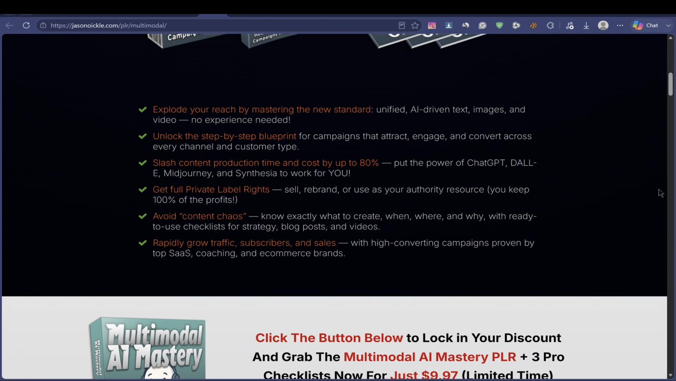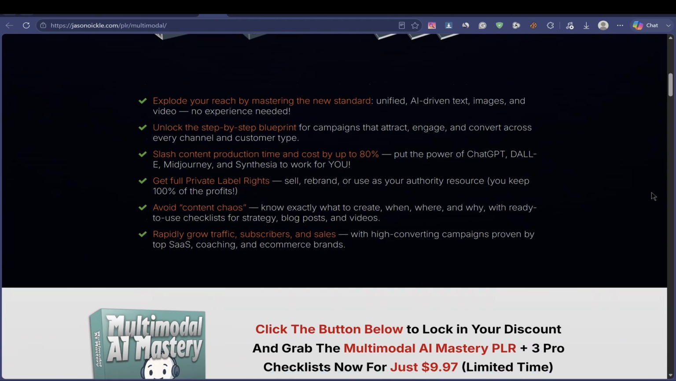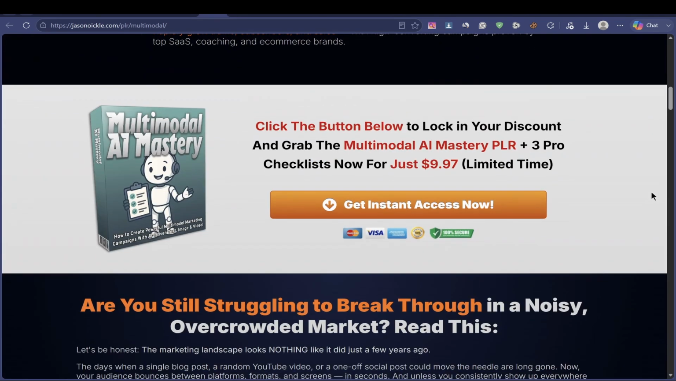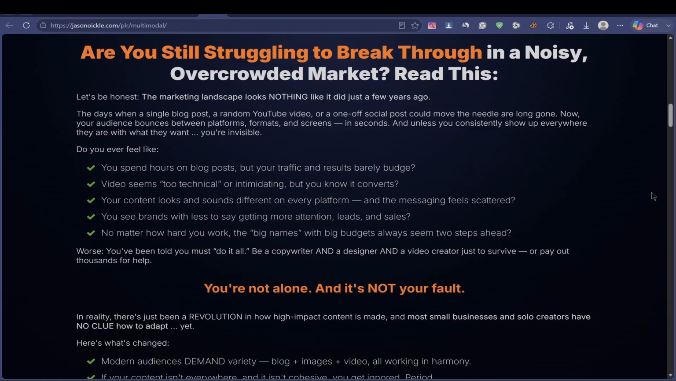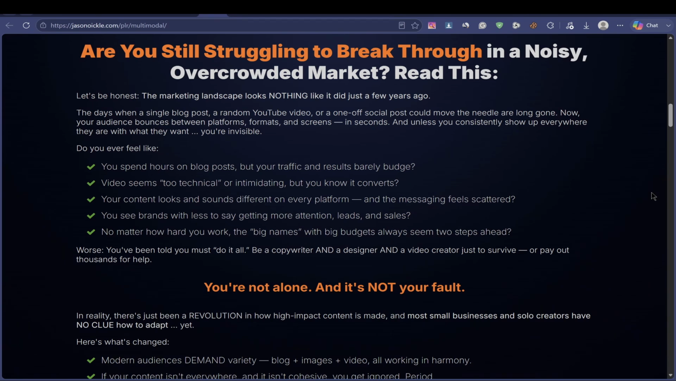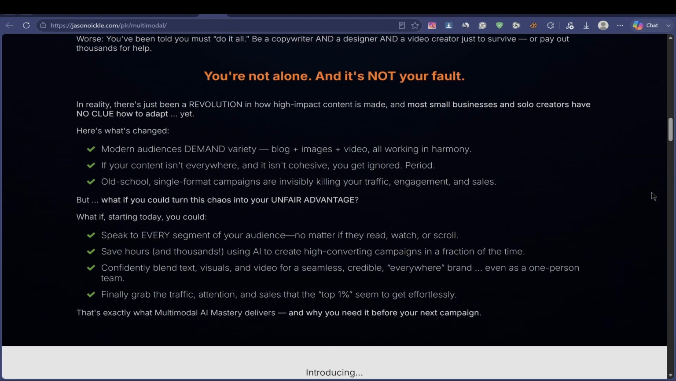Let's get into the quick verdict. If you are a beginner looking to understand AI tools like ChatGPT, Midjourney, and Synthesia, or if you're a marketer looking for a ready-made product to sell this weekend, this is a no-brainer. For under $10, you're getting an 18,000-word playbook, 3 checklists, and full private label rights. You can literally buy this right now, rebrand it, and sell it today to get your money back.